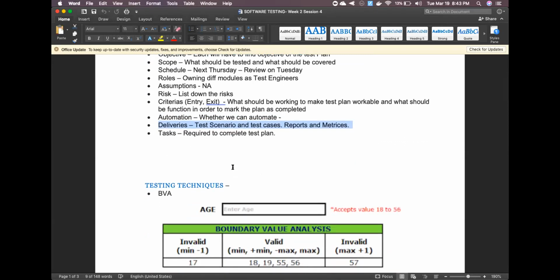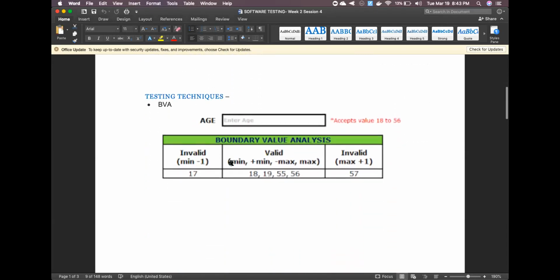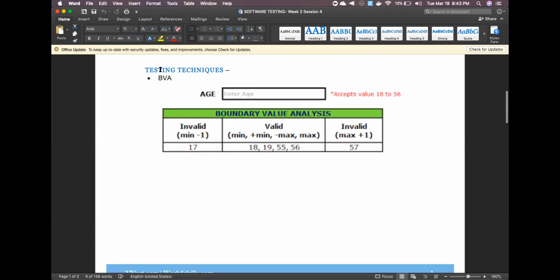We discussed a lot of testing techniques, and out of those, the two that we discussed with examples are boundary value analysis. We took the example of age validation, where a business says anybody less than 18 or more than 57 or 56 exactly cannot use their business system. So we'll have to write validations like this: anything minimum minus 1 is invalid, anything maximum plus 1 is invalid, and min to max everything is valid. So this is boundary value analysis.